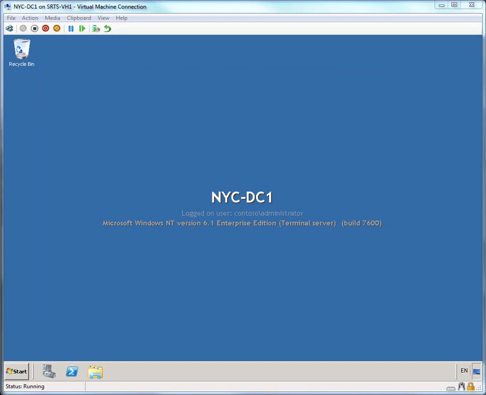The final step in configuring the PKI environment is to request and install server certificates on any servers that require the certificates. In this demonstration, the DirectAccess server requires an additional certificate using the custom template that I created earlier in the demonstration.